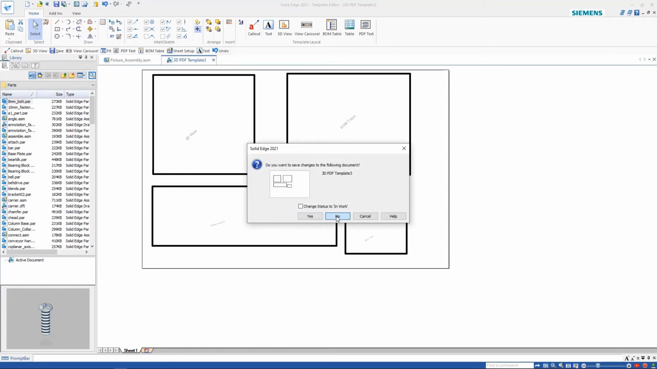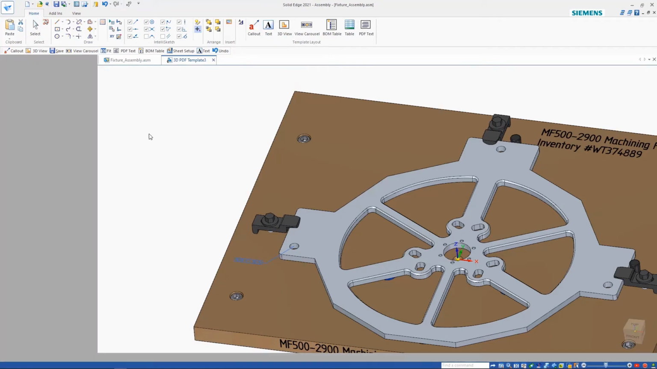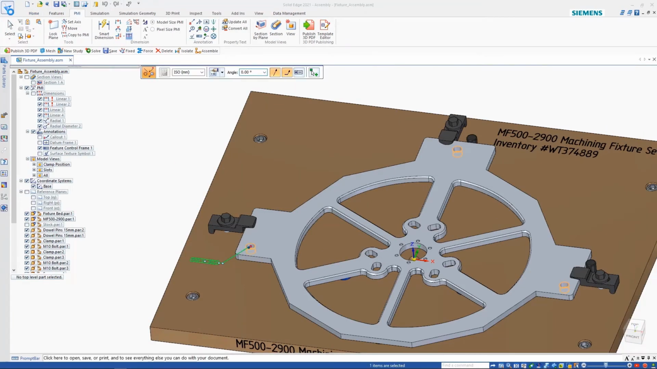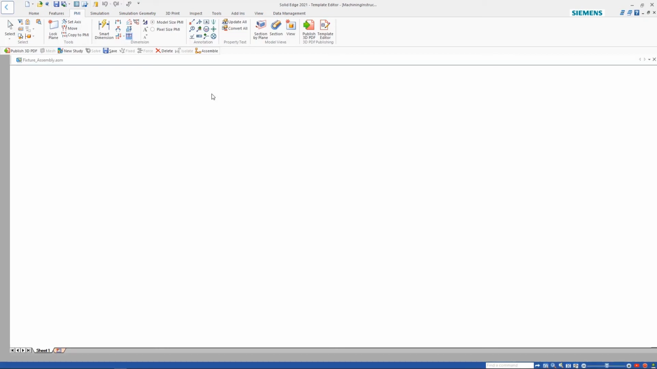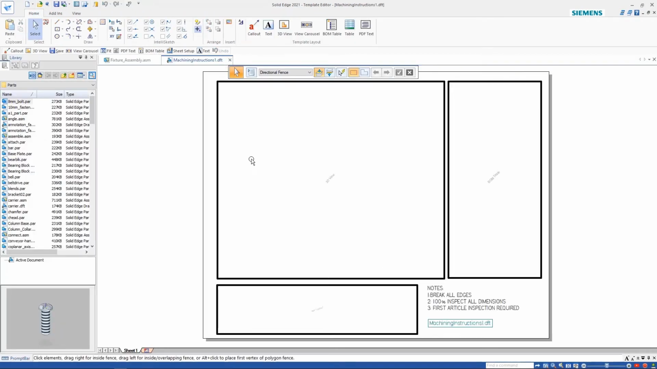So I'll show you one that I did. I spent a little bit of time with, just maybe 5 minutes. So there's my machining instructions. I put some general notes here. You could have multiple pages, of course, a little call out, and I've got a nice large 3D view and my carousel for navigation.